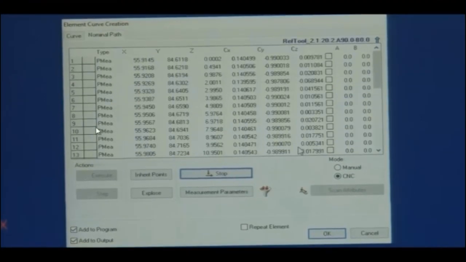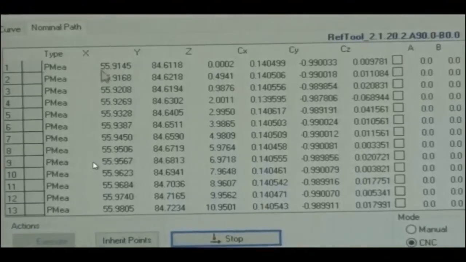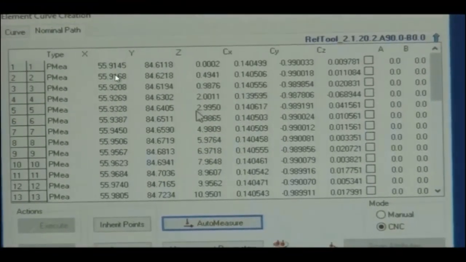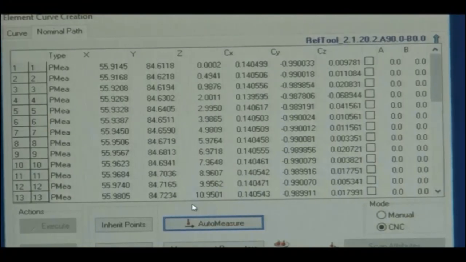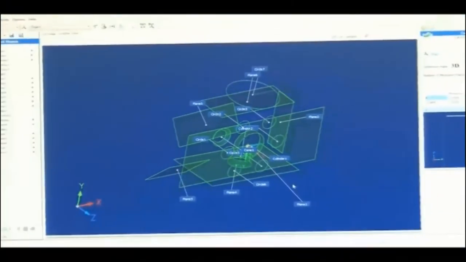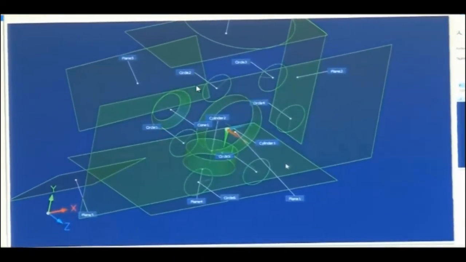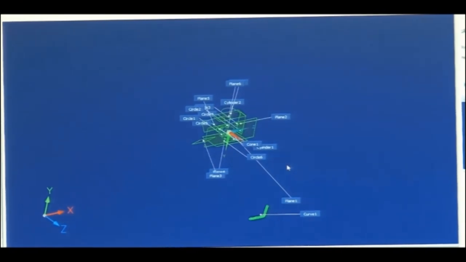So, it has generated only 13 points, and as shown here, it has generated maybe 30 points. These points are located at each 1 mm distance. This is how the AutoMeasure or the CNC mode of the machine works. We have generated the features, a structured point cloud, and we can generate a triangular mesh of that.